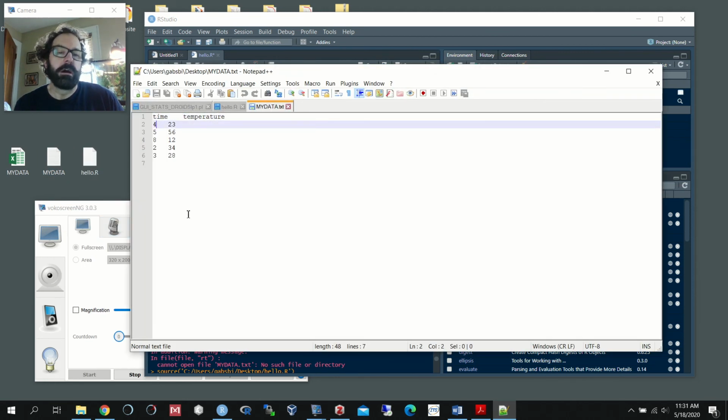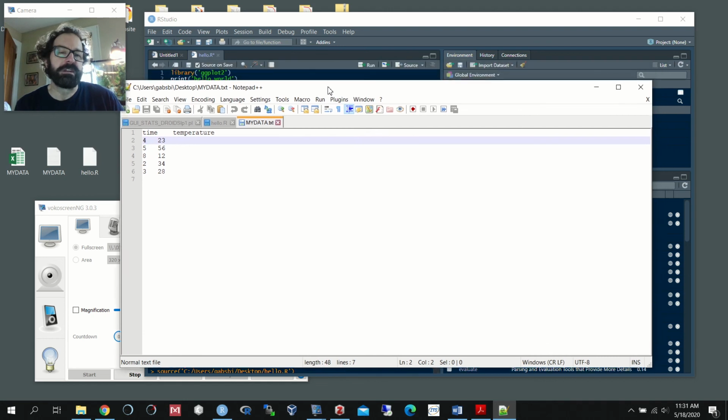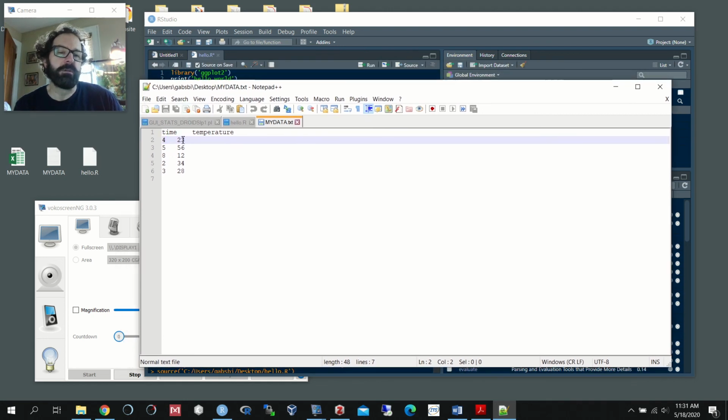So the separations between numbers are actually tabs, where you use your tab key. You're not going to use white space. Don't use the space bar, that'll mess things up. Always use a tab when you're delimiting columns in this sort of format, or do it in Excel and then just save it as a tab delimited file. And then it'll have the suffix TXT, instead of XLS.